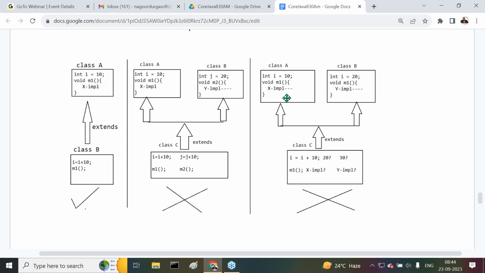M1, if you access from superclass A, is it the X implementation? And the M1 method coming from class B superclass, there the Y implementation is available, is it the Y implementation? It's totally a confusion stage. From which superclass the variable and method are available to the respective subclass is a confusion state now.